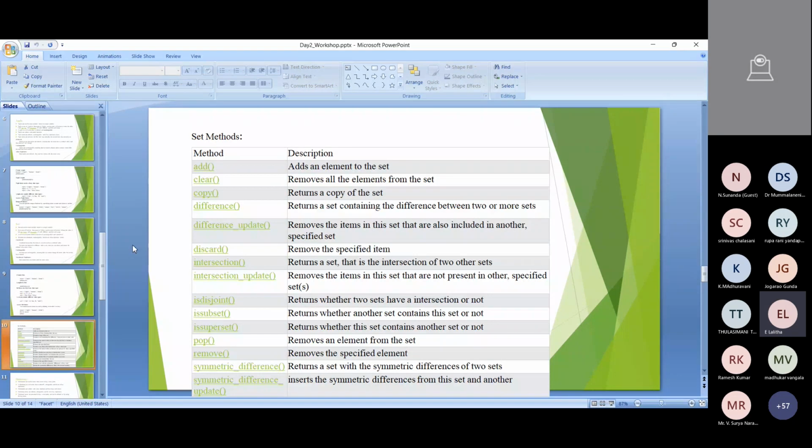See, these are the methods. These are the set methods we have: set difference, set union, set intersection. These are all the methods we use in mathematics. All these methods we used yesterday.